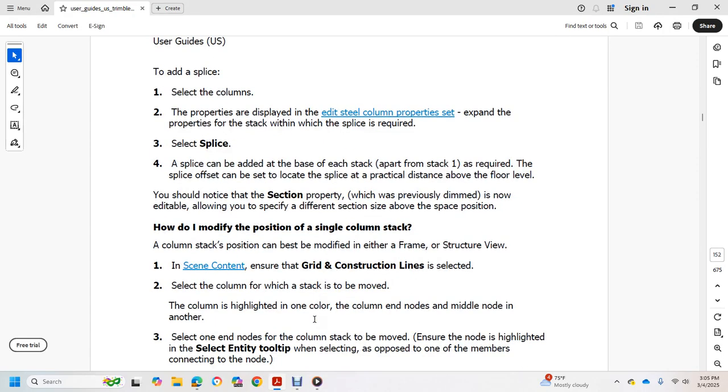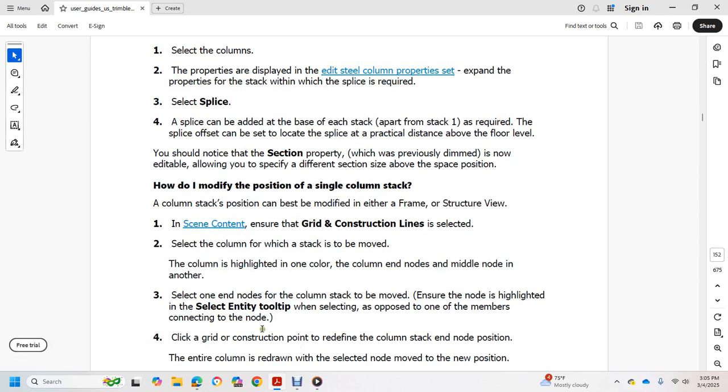How do I modify the position of a single column stack? Column stack positions can be modified in either the frame or structural view and scene content. Make sure grid and construction lines are selected. Select the column of which the stack is to be moved. The column is highlighted in one color, the column end nodes and the middle node in another. Select one of the end nodes of the column to be moved. Ensure that the node is highlighted, and select the editing tooltip for selecting the node as opposed to one of the members connecting to the node. 4. Click on the grid or construction point to redefine the column stack end node position.